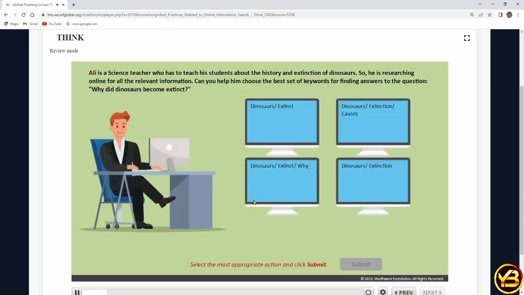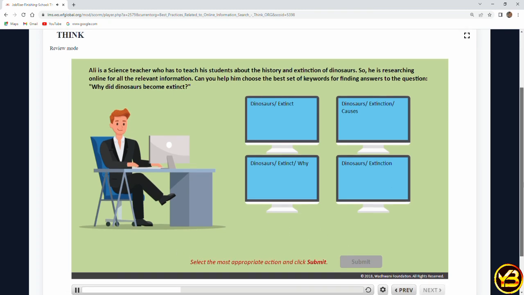Ali is a science teacher who has to teach his students about the history and extinction of dinosaurs. So, he is researching online for all the relevant information. Can you help him choose the best set of keywords for finding answers to the question, why did dinosaurs become extinct? Select the most appropriate answer and click Submit.